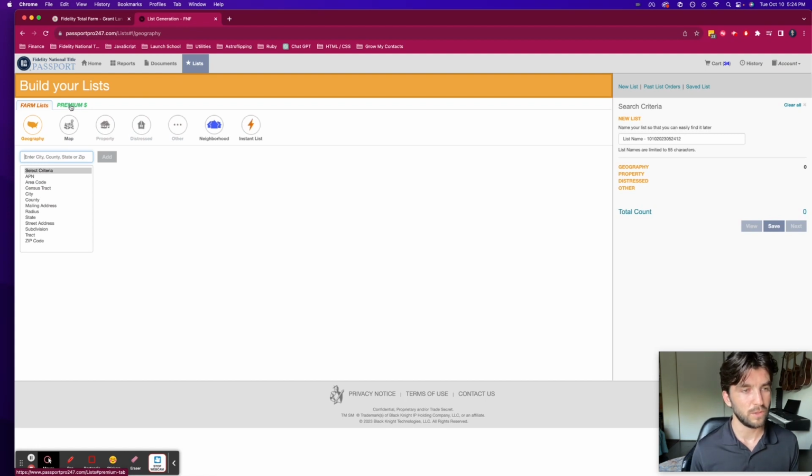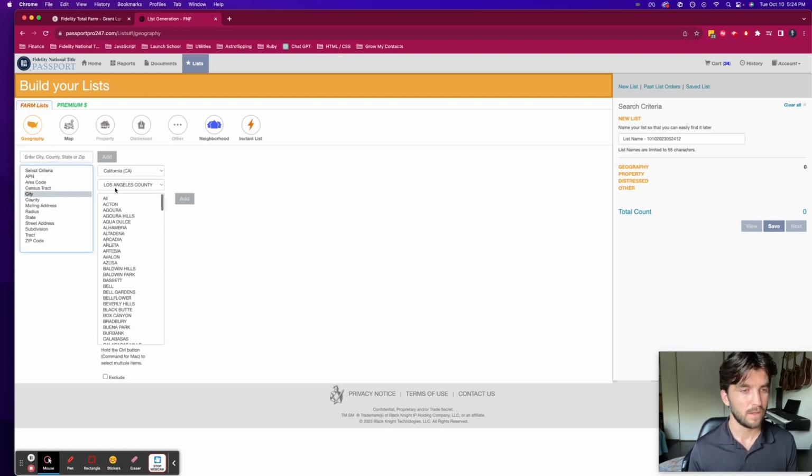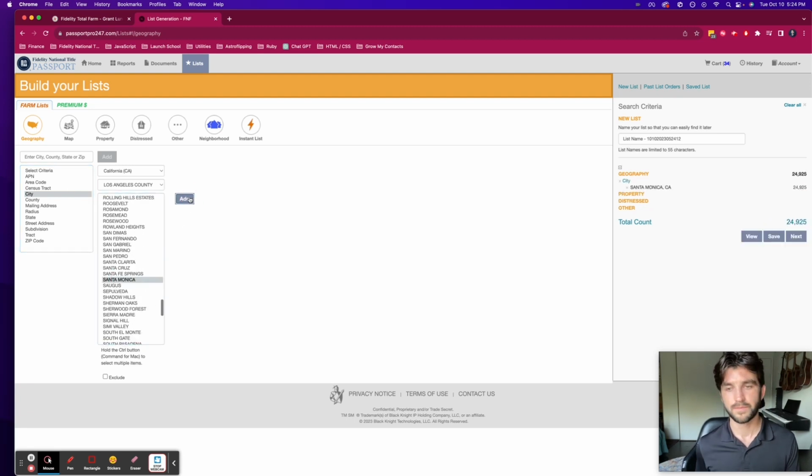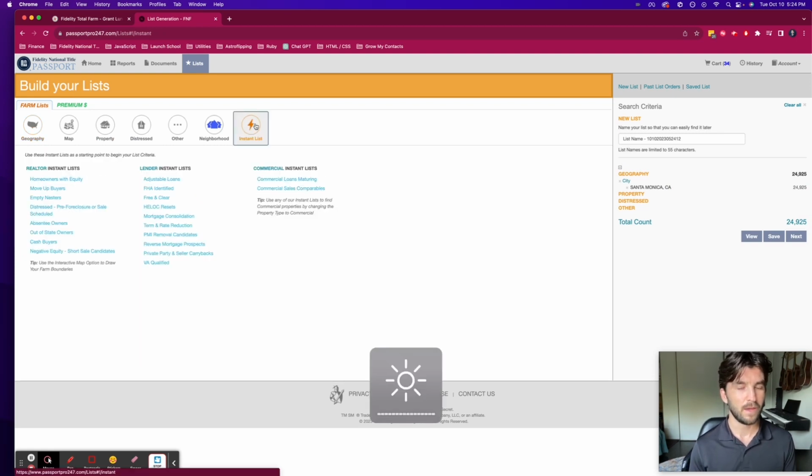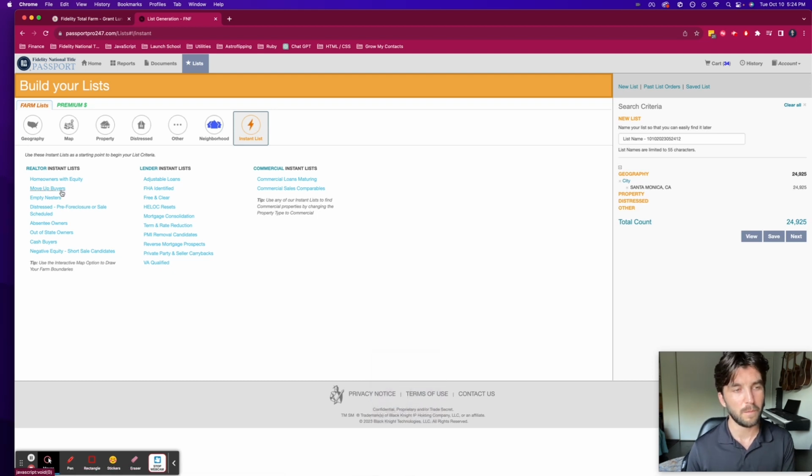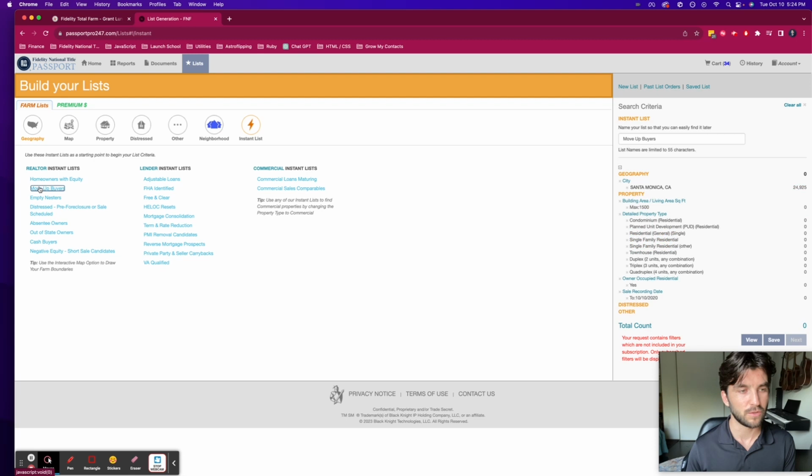Next, I'll go to geography. I'll select, let's say, a city in this case. So I can select city, and then in the drop down, I can choose the city. Next, I can choose instant lists over here at the right of the screen. And now let's say I wanted to find move up buyers. So I can select move up buyers right here on the left side of the screen.